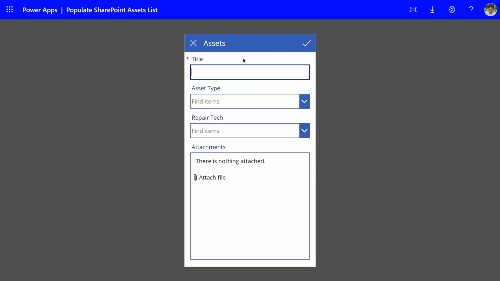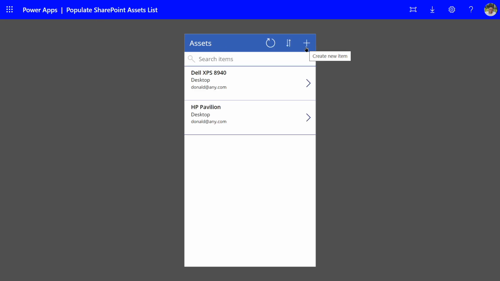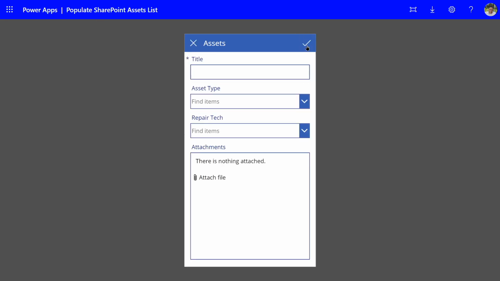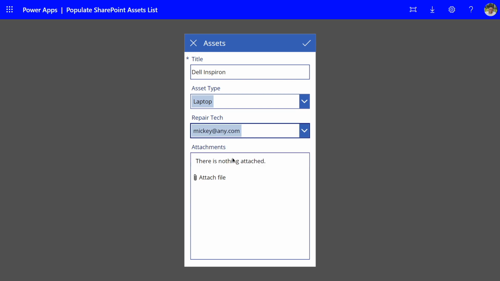The second item that we're going to add is HP Pavilion. And the asset type is a desktop. We're also assigning it to Donald, and do your check mark. Back to the plus sign for our third one. This one is Dell Inspiron. And the asset type for this one is a laptop, and we're assigning it to Mickey. Go ahead and submit it.